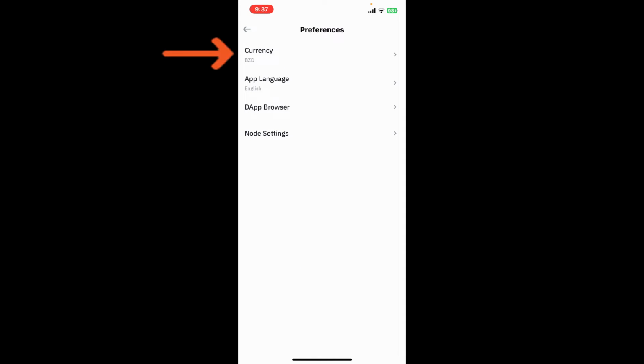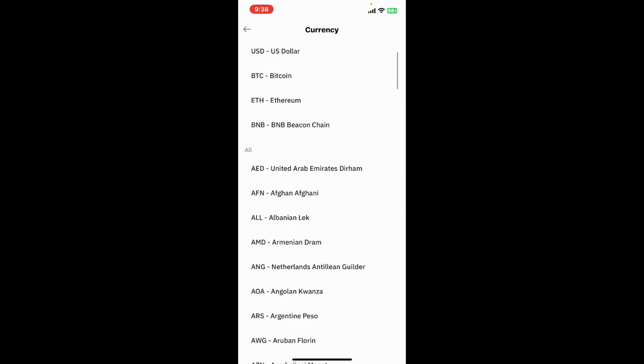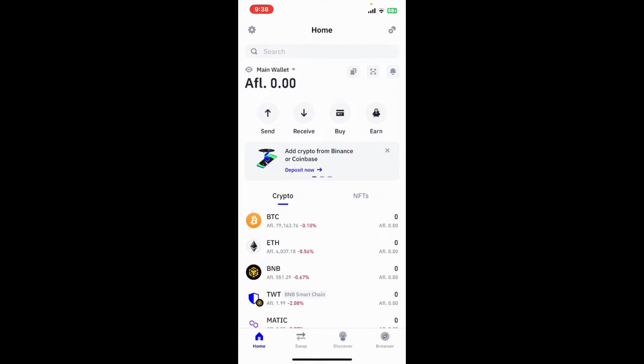Tap on the currency option at the very top and select the currency of your choice from the list. Soon after you tap on one of the choices, you will then be able to change your default currency to something else of your preference on Trust Wallet. So that is how quickly and easily it's done.